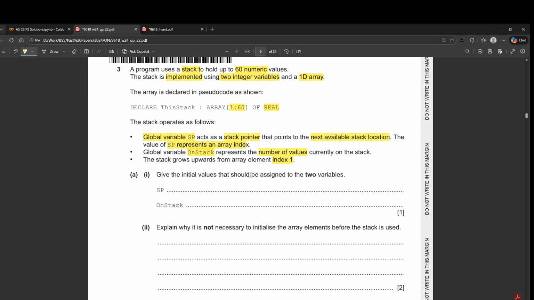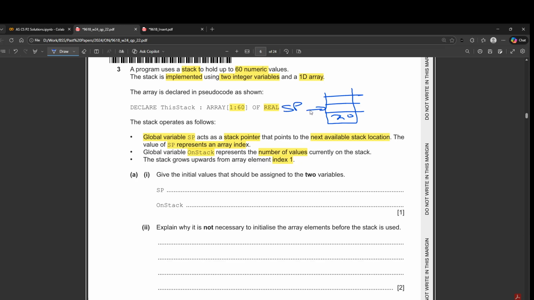Okay, so whenever they tell you that the pointer would be pointing to the next available stack location, it simply means, let's say if we have a stack like this, and the first value is 20, so sp would actually be pointing to the next available space, right? So it would be pointing to the position after 20. So let's say if I store 10 here, then sp goes up and points to the next available space, and so on and so forth.